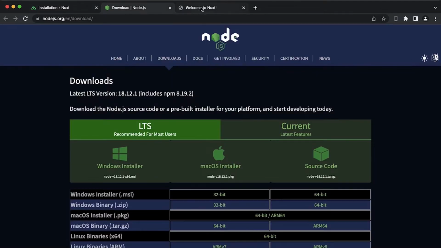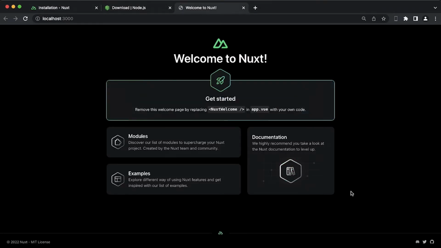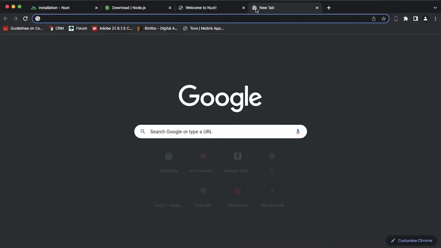The next step will be that we will create a repository. You can use GitHub or GitLab. I will be using GitLab to create a new repository.